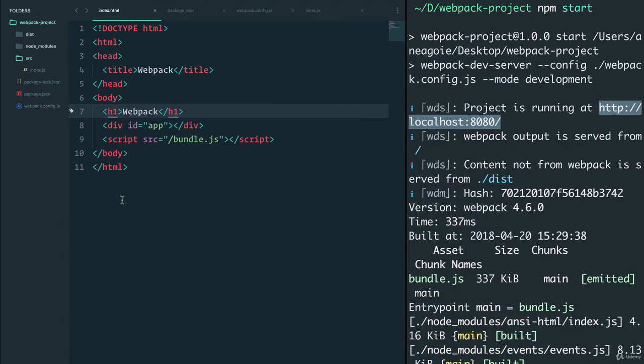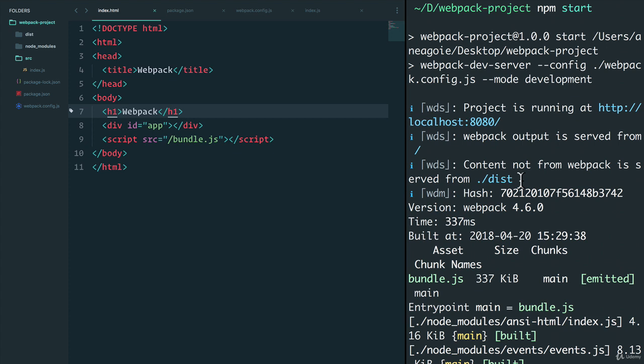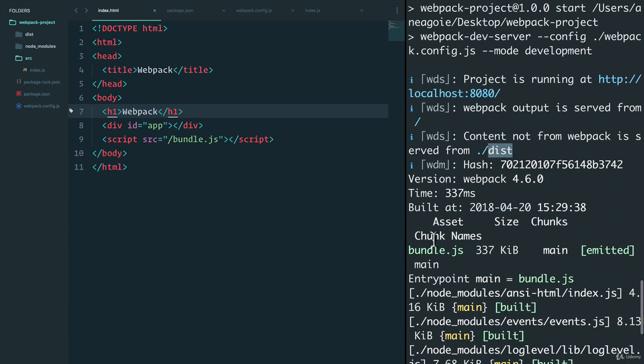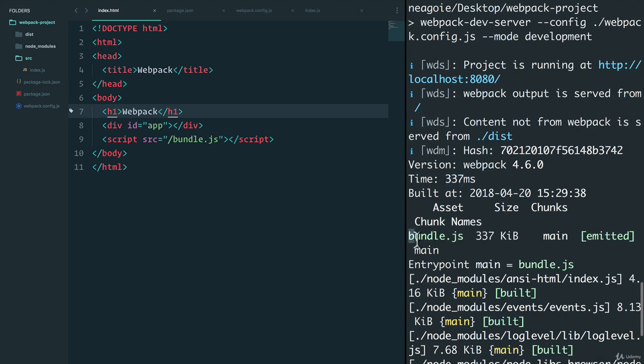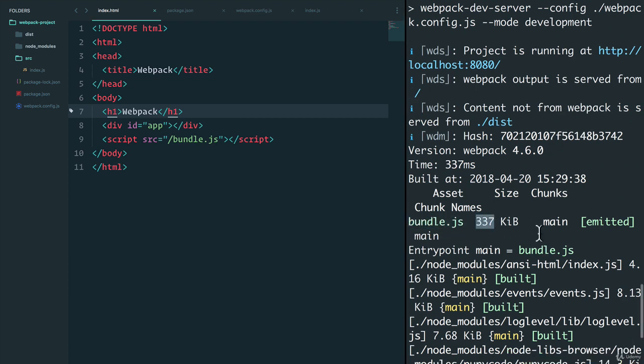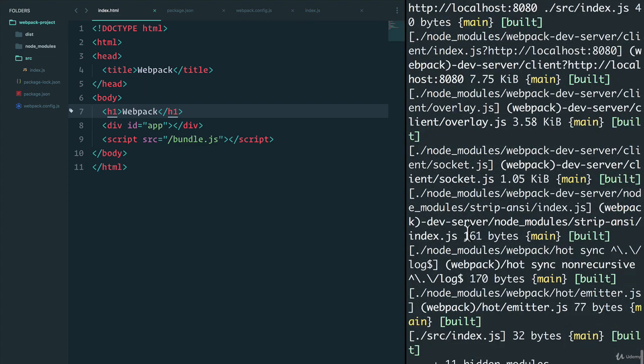Very cool. So again, we see that the content is being sent from the dist folder and that our time of building, so bundling everything, took 337 milliseconds, and that we have a bundle.js file that we created that is quite small, with just 300 kilobytes. Very, very cool. All right, now let's get a little bit more deep into the topic here.